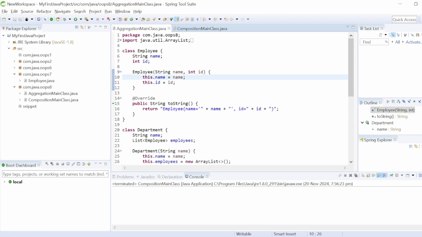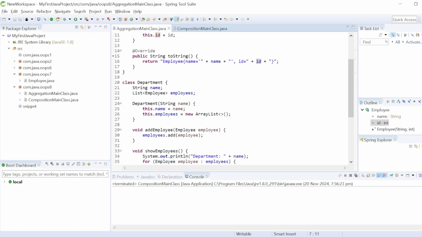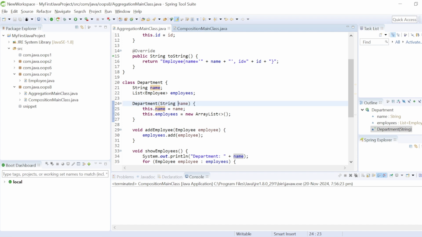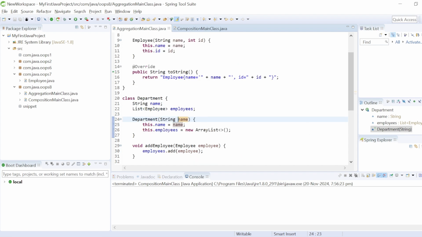Let's try to understand aggregation and composition with their implementations, and begin with aggregation. I have an employee class having employee name and ID, initializing these properties by constructor, and similarly I have a department class having department name and list of employees, initializing by its constructor again, right? Collections I am using, constructor I am using, don't worry about these concepts. These are going to be covered in upcoming classes. As of now, just focus on aggregation only.